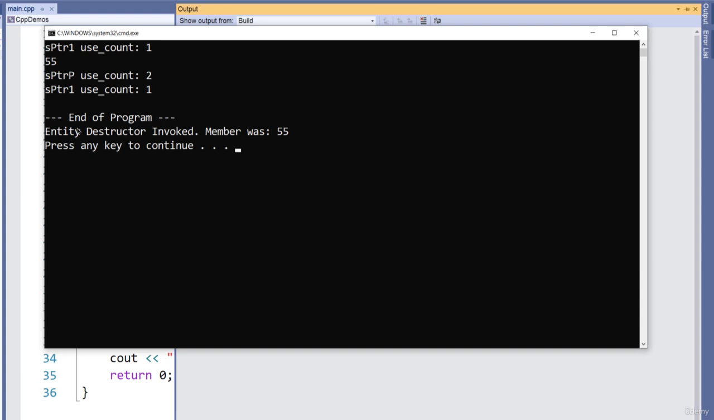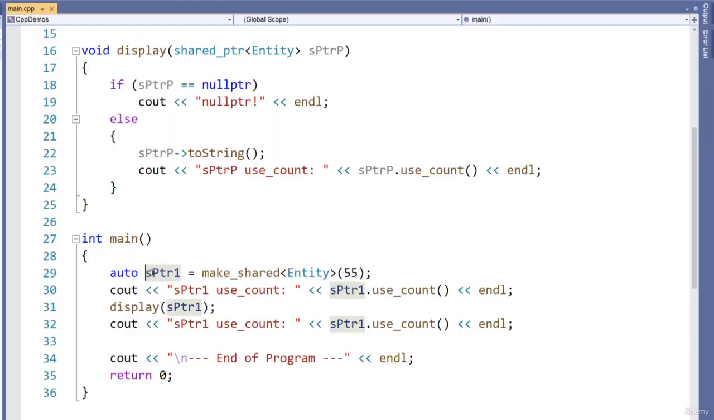And then program execution reaches the closing brace of the main function, and we get entity destruct invoked because again that shared pointer now goes out of scope. The reference count for that entity heap object will be 0. No object will be referencing that, so it gets deallocated, entity destruct invoked. The member was 55.